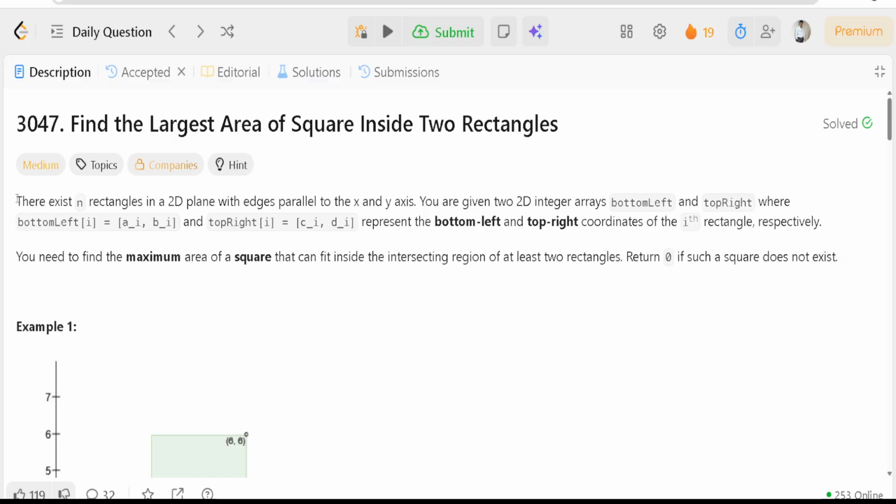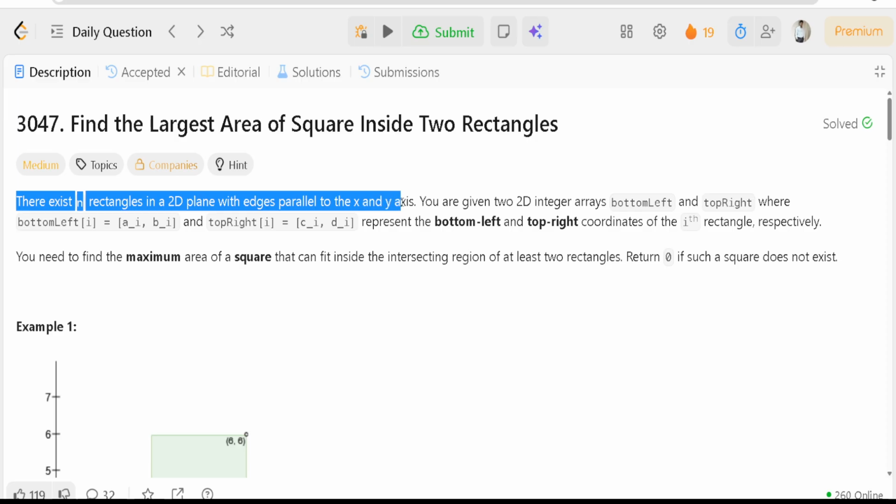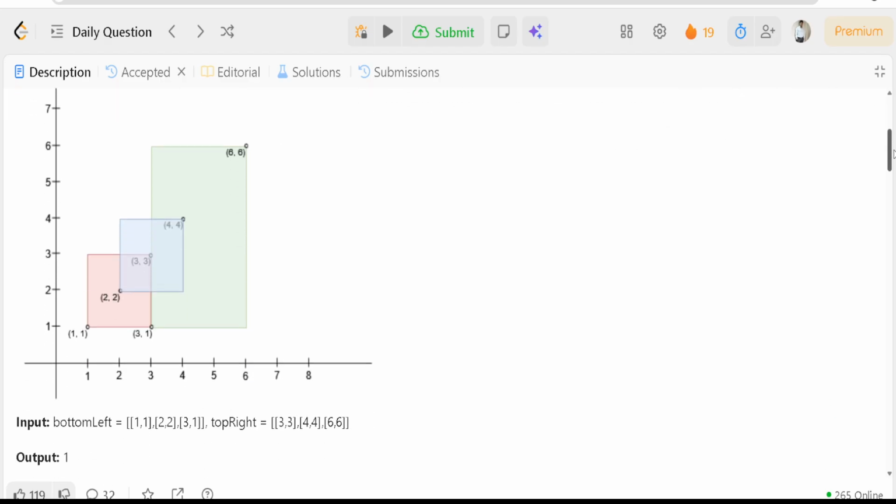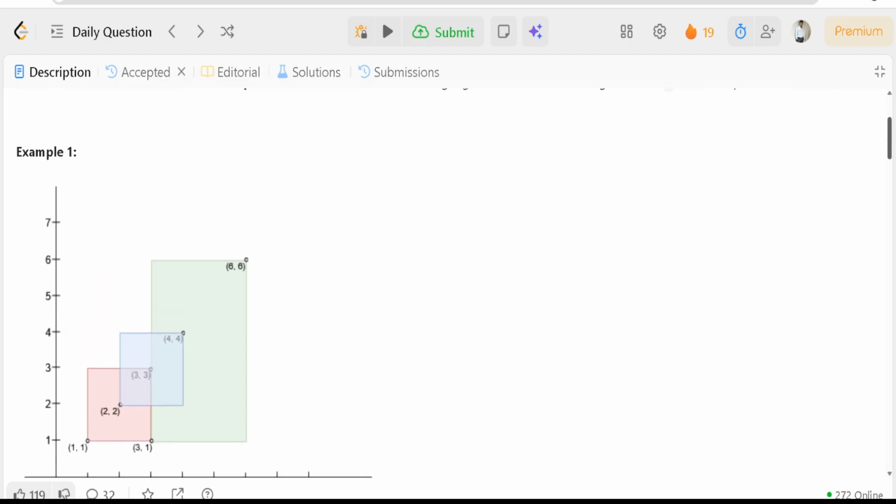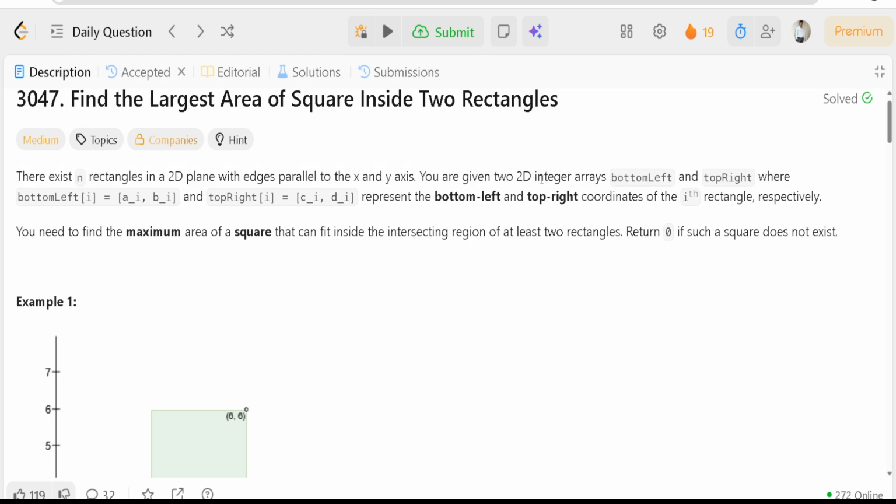The question says that there exist n rectangles in a 2D plane, with sides parallel to the x and y axes. I'll show you. As you can see, this is what we are given. You are given a 2D integer array called bottom left and top right, where for bottom left we are given a pair of coordinates, and similarly for top right we are given a pair. They represent the bottom left and top right corner coordinates of the ith rectangle respectively.